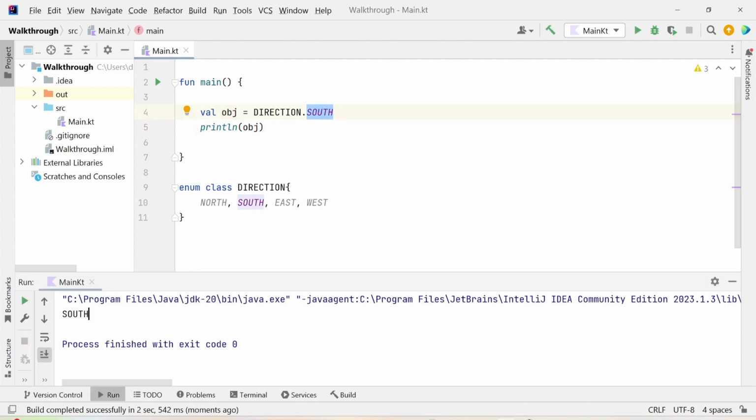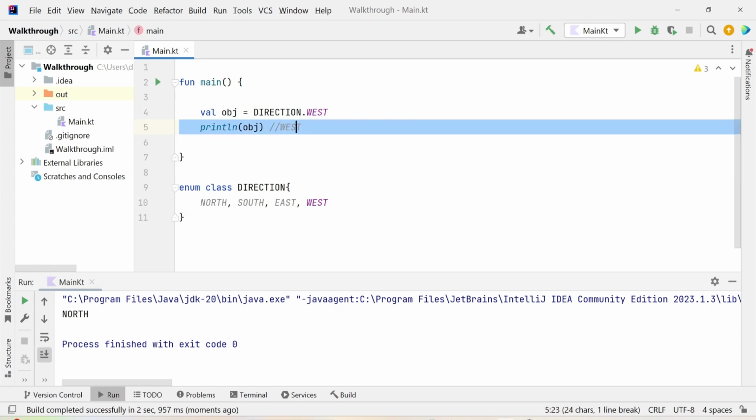And how is it printing south? Because in this enum class, the constant name itself is the name of this object. So if we write north here, it will print north. This is the name. You may see it is a type of string, okay, but this is not a string, you have to remember that. This is an object, but the name of the object is the same as the constant. Here see, this is west, this is an object, correct, it is not a string. But if you print here, then it will print west only.